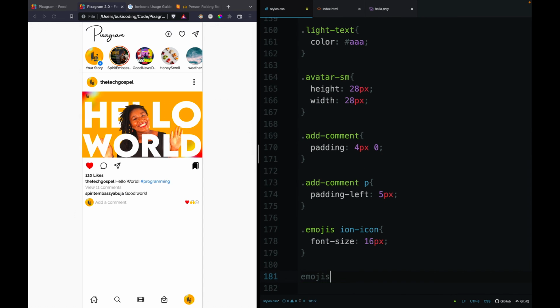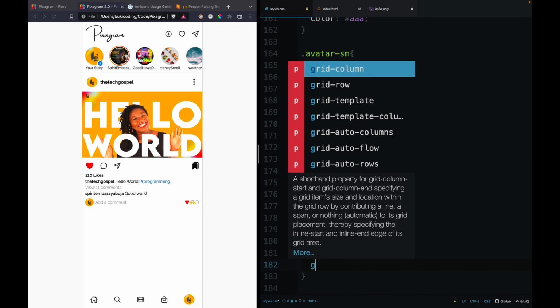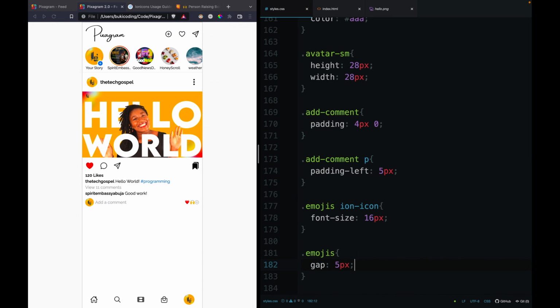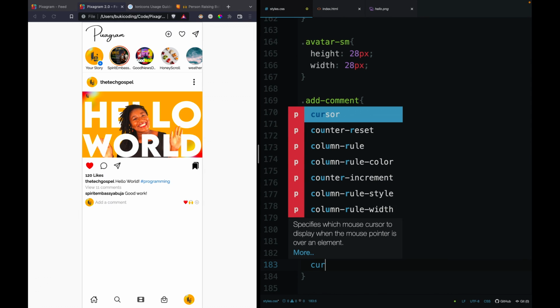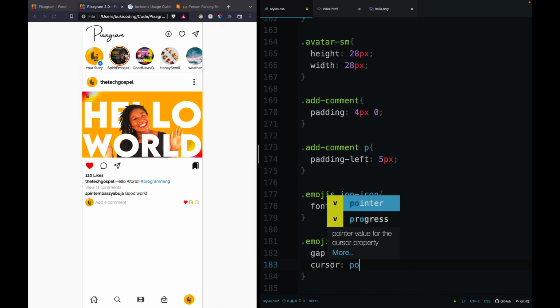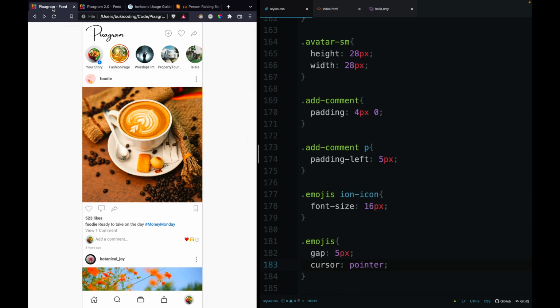Let's do this. Emojis get a little gap of, let's say, like 5 pixels. All right, we've won. And cursor will be a pointer because you'll click on them. All right, and I think that is it. Nope, the time it was posted.